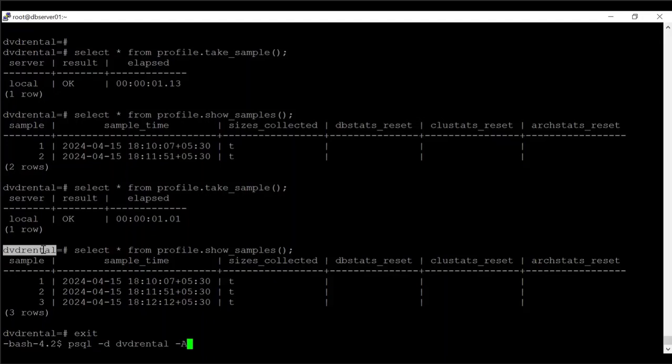You see this is the format if you want it in the HTML report. So select profile dot get report. This is the function which is very important if you want to pull in the HTML report. Here we have to mention the server name. Since we are capturing in the local, I'm just mentioning local.